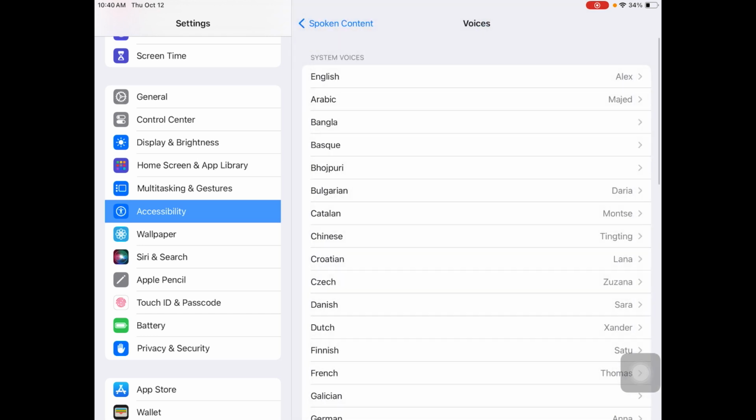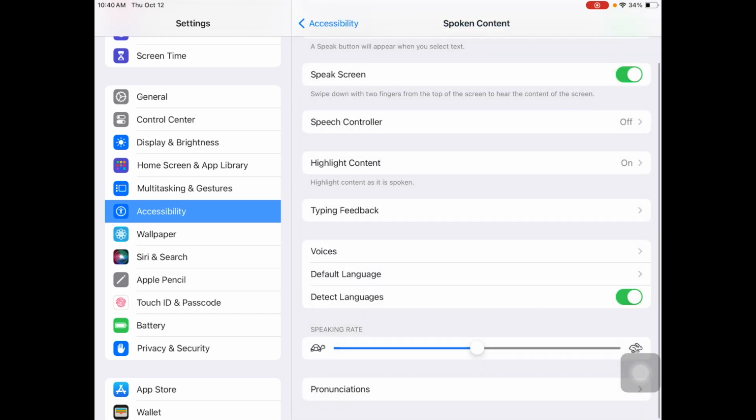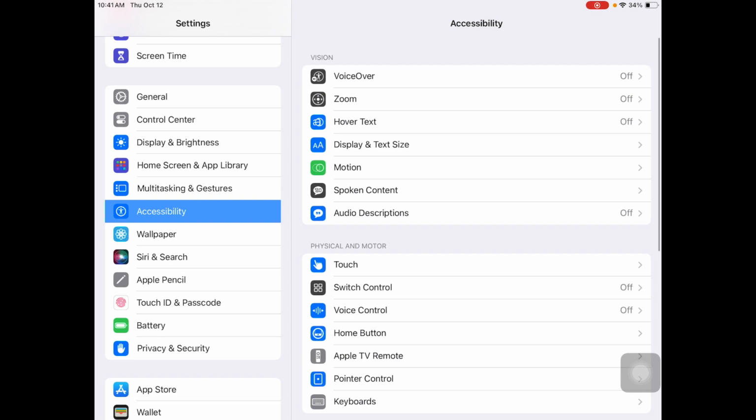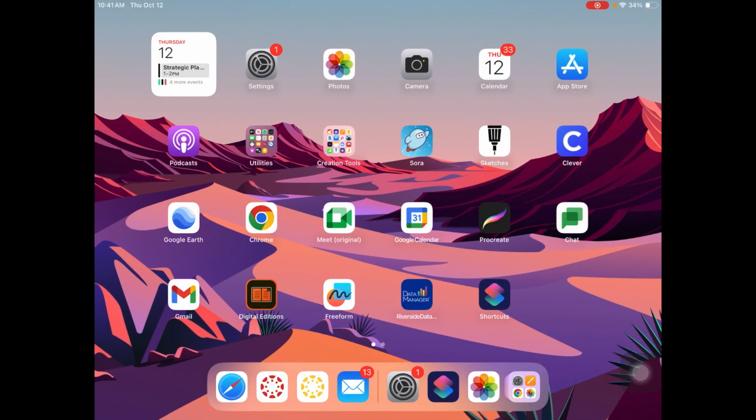Now I'm going to click back and back again. You can also use this sliding tool at the bottom to adjust how quickly or slowly you want the text read aloud. And as you slide the bar, it will actually allow you to preview what it sounds like. Now I'm done getting that set up. I can exit my settings, and we're going to give this tool a try.